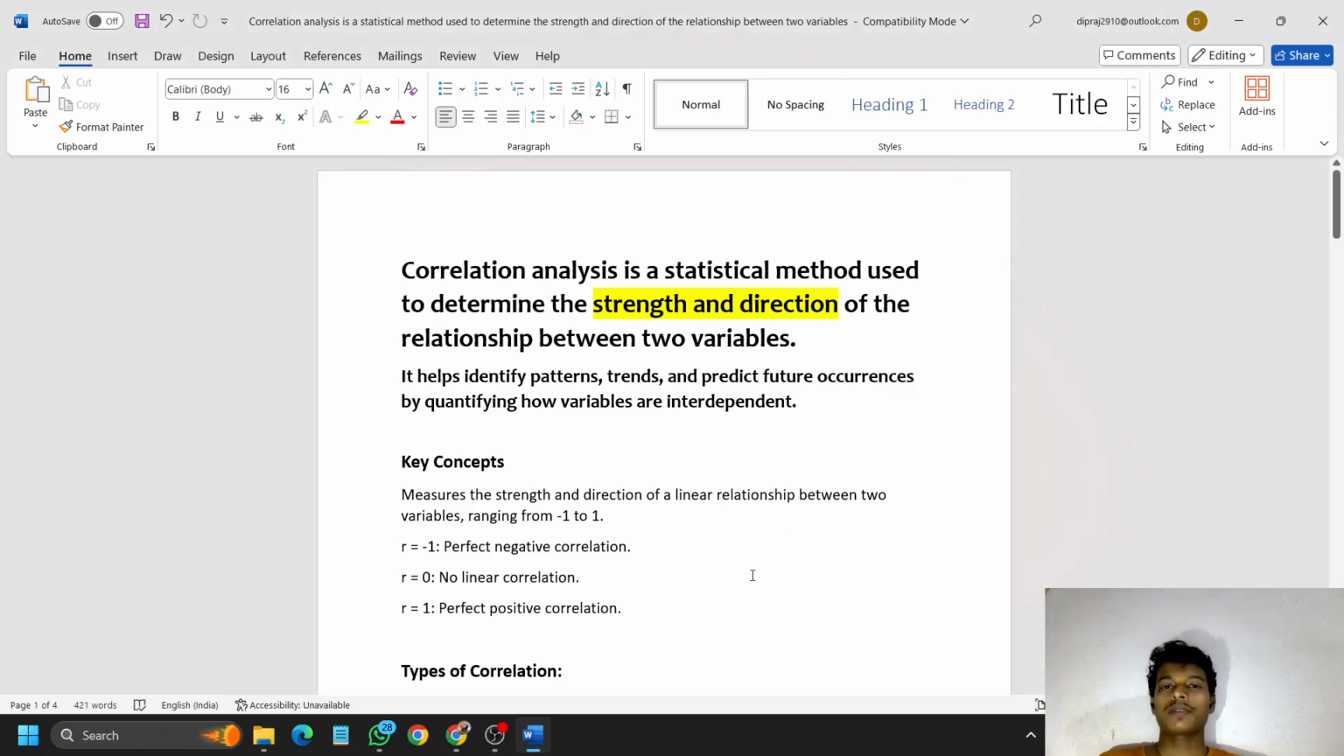Hello, my name is Deepraj, and as a part of data analysis, today I learned one of the most common statistical methods used to determine the strength and direction of relationship between two variables, and it is called correlation analysis. This statistical method particularly determines the strength and direction of the relation between two variables. It helps identify patterns, trends, and predict future occurrences by quantifying how variables are interdependent.